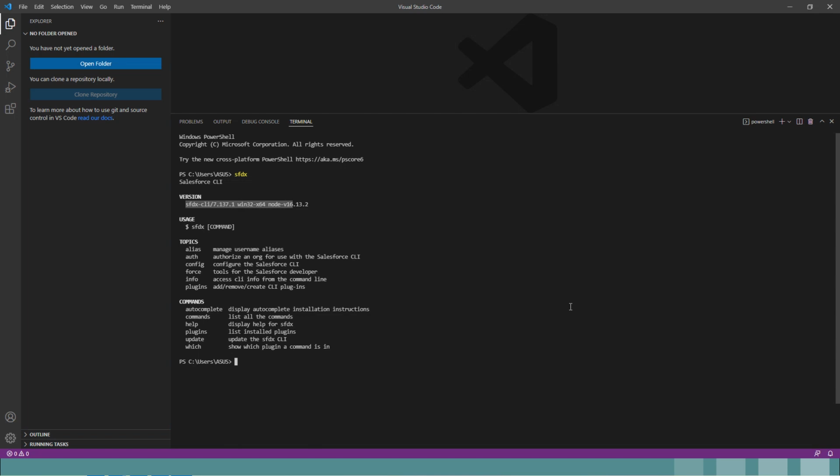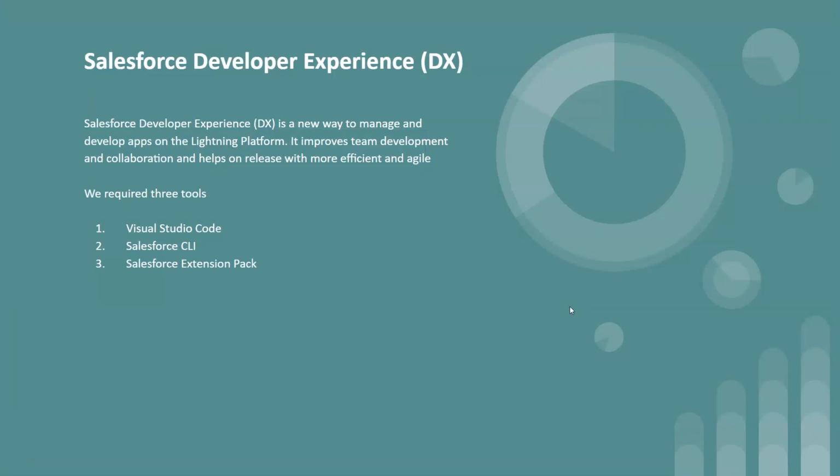So out of three, we have completed two steps. The last step is to install the Salesforce extension pack. For this also we need to go to Visual Studio Code.